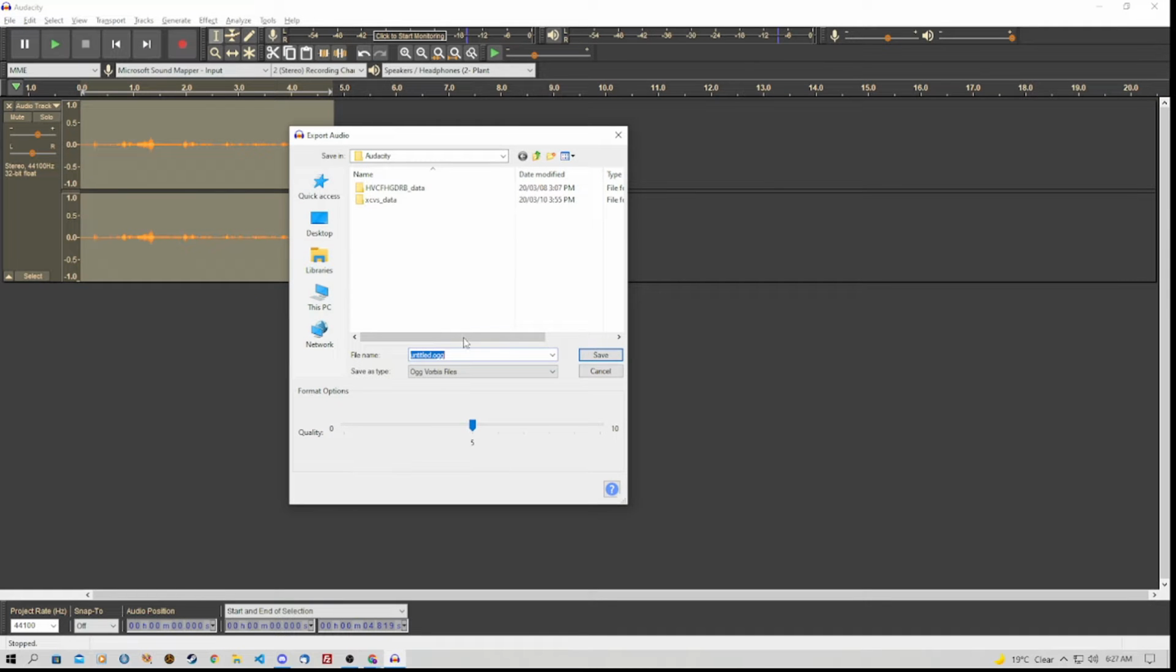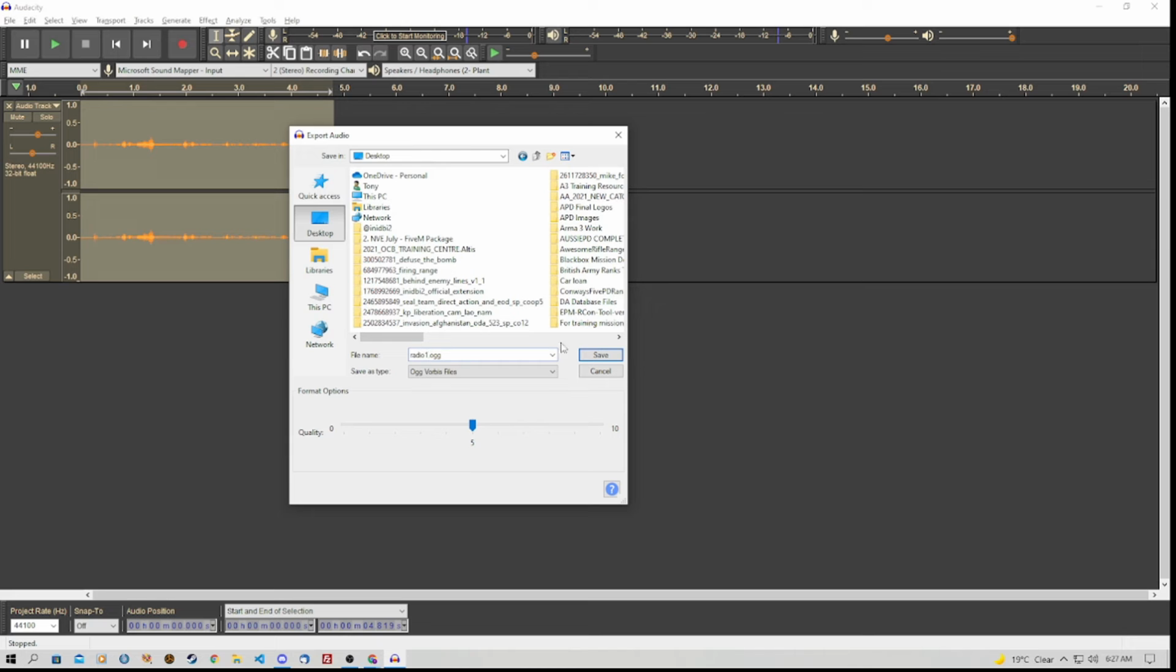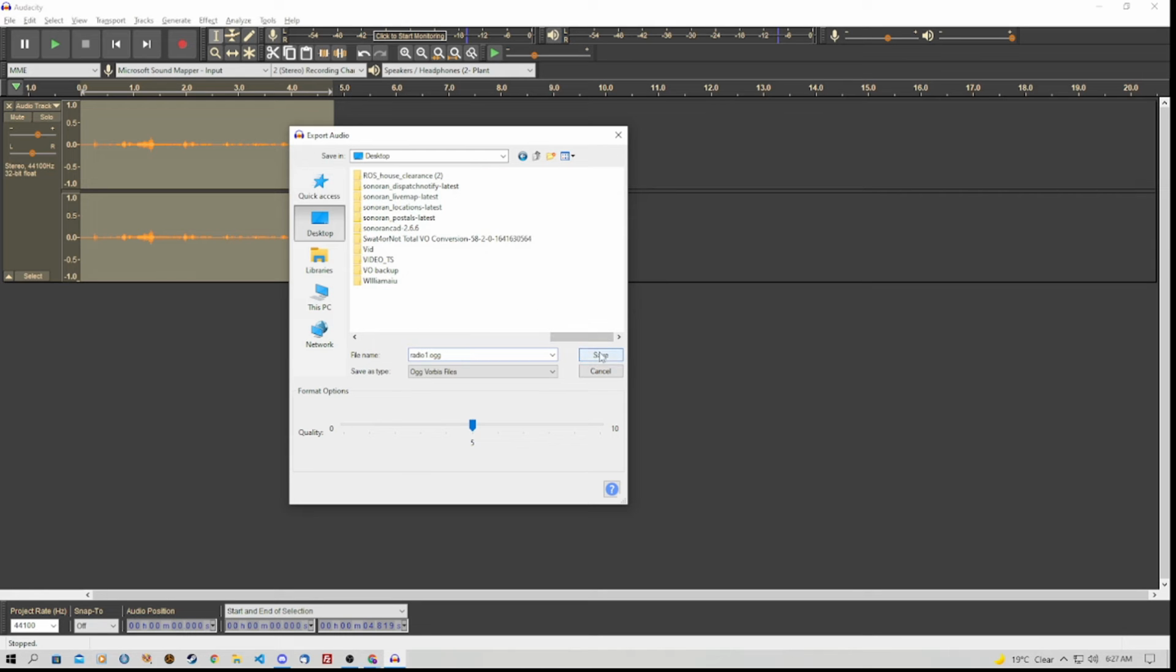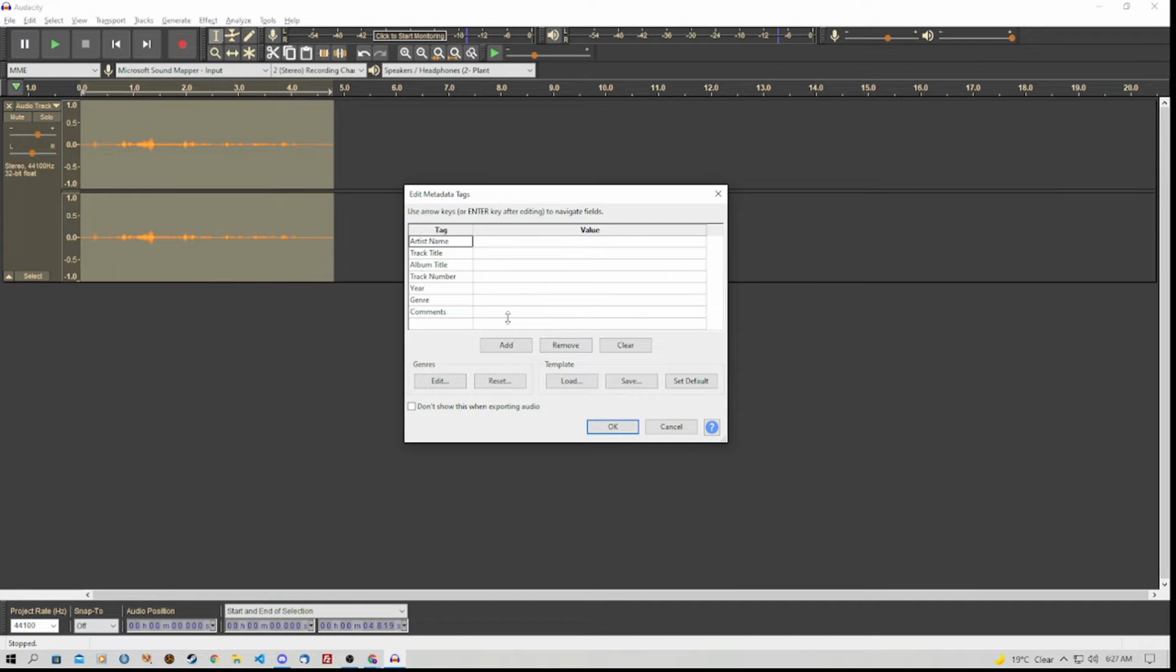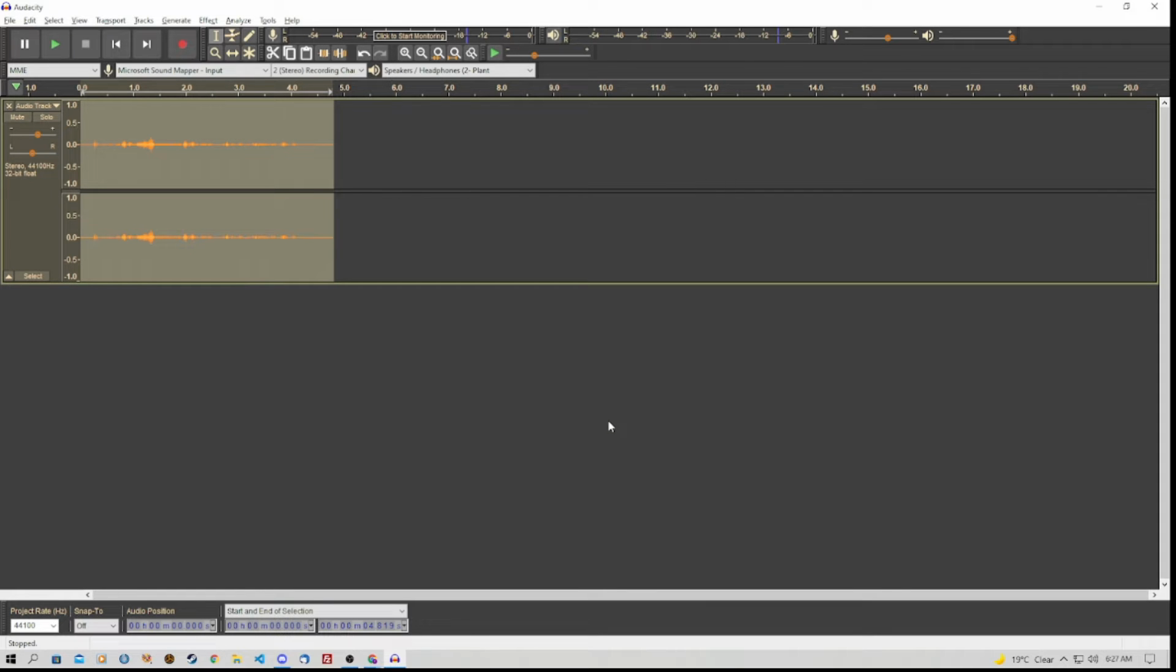and we're going to call it Radio 1. And I'm just going to throw that on the desktop. Save that. You can put all these meta tags into the sound file if you like, but there's no need. Just hit OK and then we've got our file.